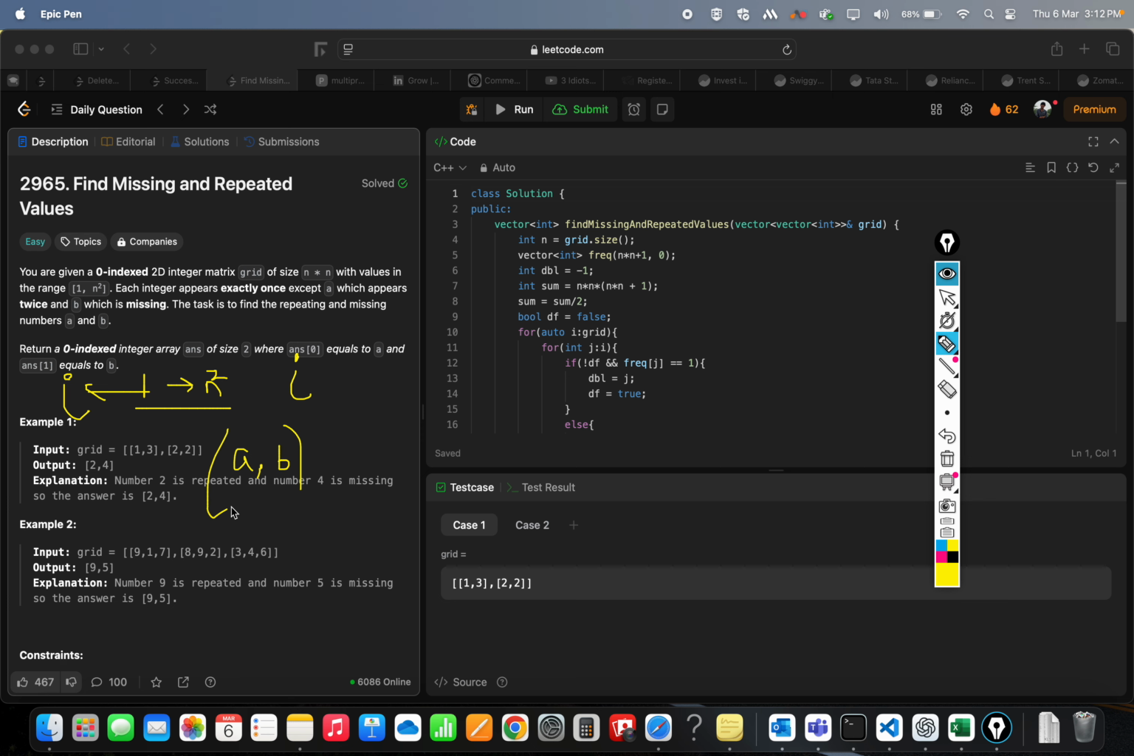So what is the time complexity, guys, for this? This is a simple solution in which we have to use two nested loops, and each nested loop will have range 1 to n square.